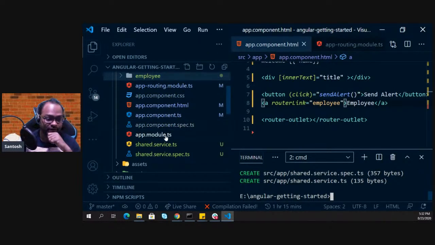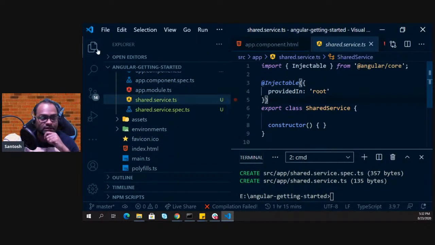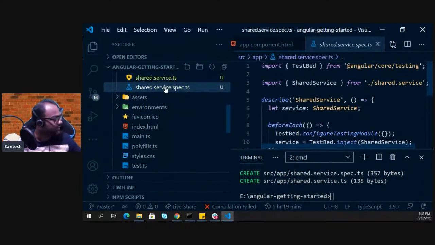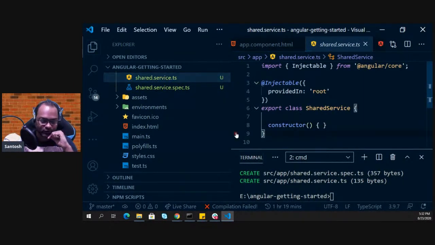You will see two files created, shared.service.ts. This is where you can put all your common logic. In case you want to make an API call, you will write that here. Similarly, you will have a spec file where you can write test cases. So this is also available.